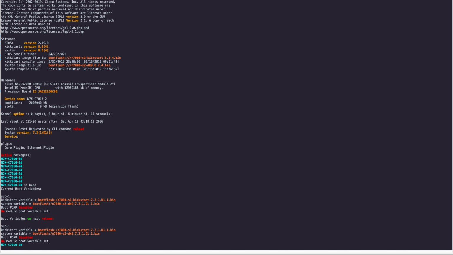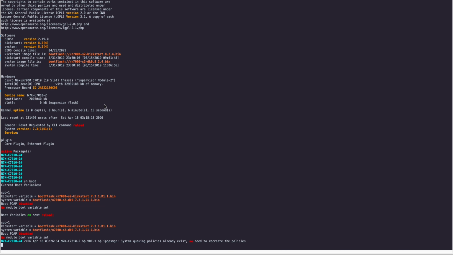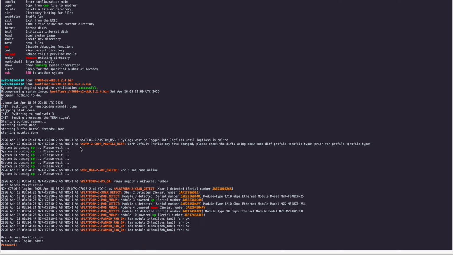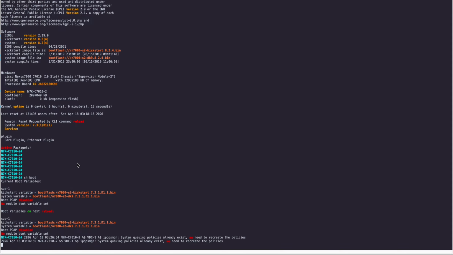Next thing is we need to verify the boot. Since we upgraded via the alternate channel, or via loader mode, the existing running configuration will not change to the new boot file. So you can see it's 7.3.1, right? We need to change it manually to 8.2.4. That's an extra consideration we need to do if you are doing it from loader mode.